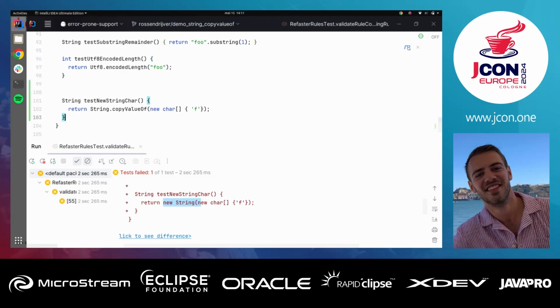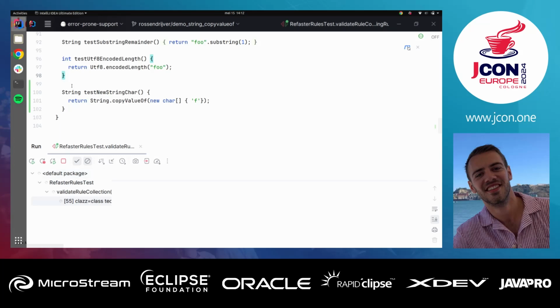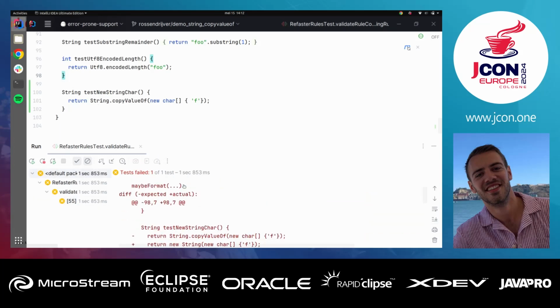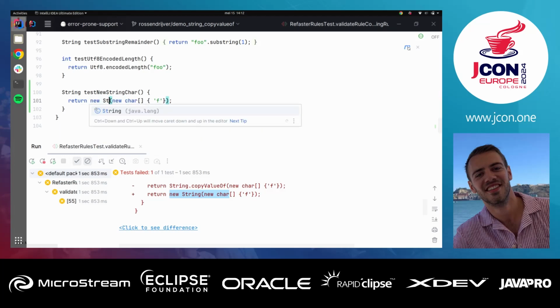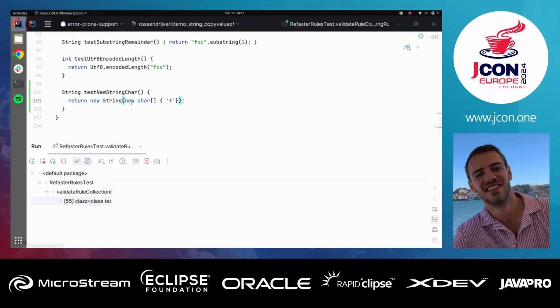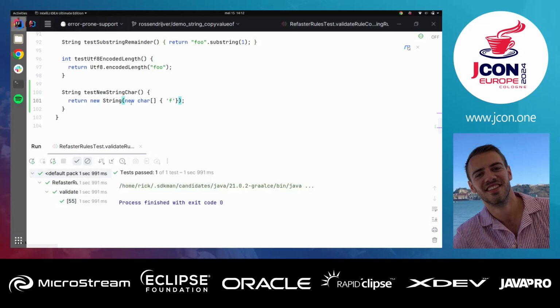And if I would copy it here without changing it to the new one, so we're rewriting from the copied value to the new string, but I didn't do that in the output template here. So you see, hey, I didn't find the new string one, which means the Refaster rule is correct. So I only found the old one. So we say, okay, we want to rewrite it to the new string. And if we now run the test, we see that it is valid.